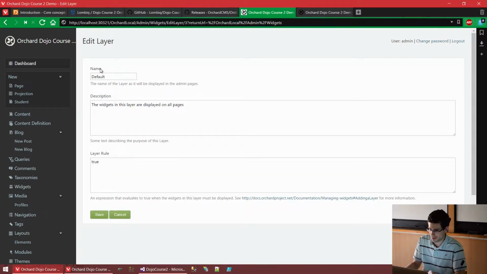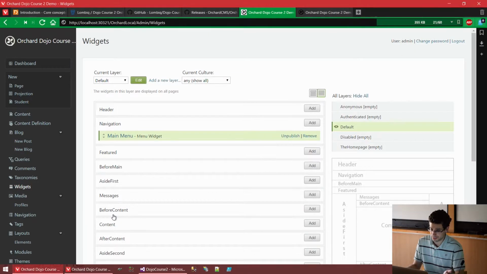and as you can see, a layer can have a name and a description, but that's whatever. But it also can have a layer rule. Now this rule is quite simple. It's actually a logic expression, but this logic expression is just true. So what should this mean? This means that this layer will be always active. It will be displayed on every request. This is probably useful for menus, but not for every widget. So it's good that we have the menu on the default layer, but we surely need some other layers as well.